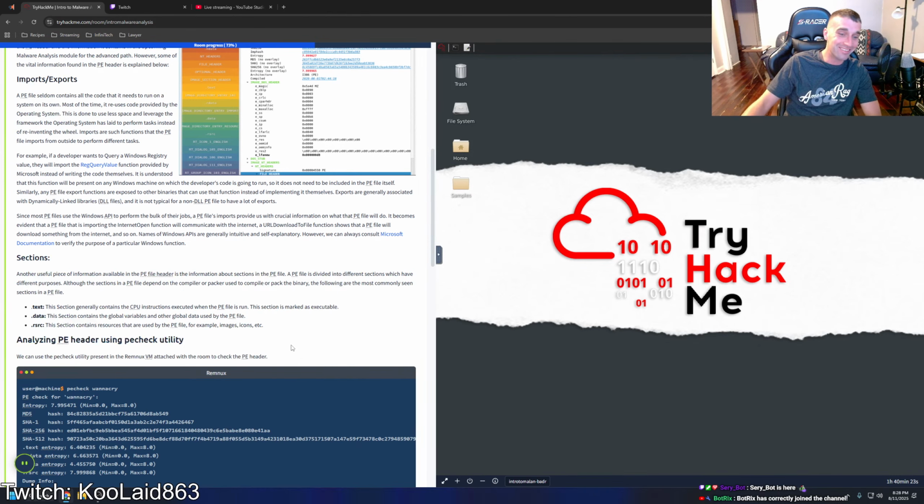Sections. Another useful piece of information available in the PE file header is the information about sections in the PE file. A PE file is divided into different sections which have different purposes. Although the sections in a PE file depend on the compiler or packer used to compile or pack the binary, the following are the most commonly seen sections in a PE file. .text. This section.